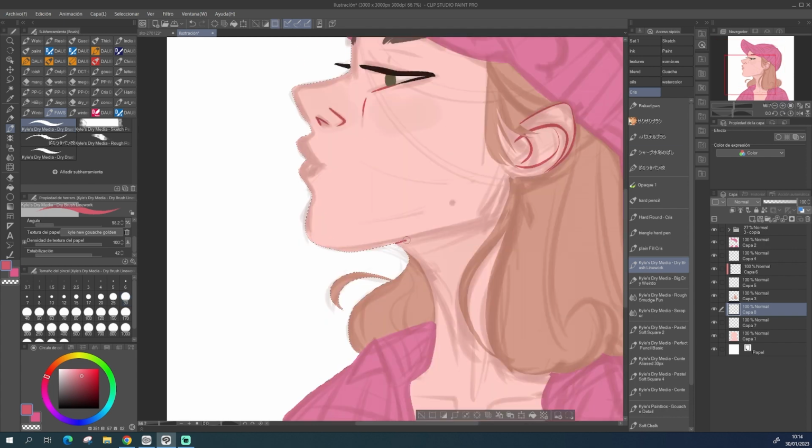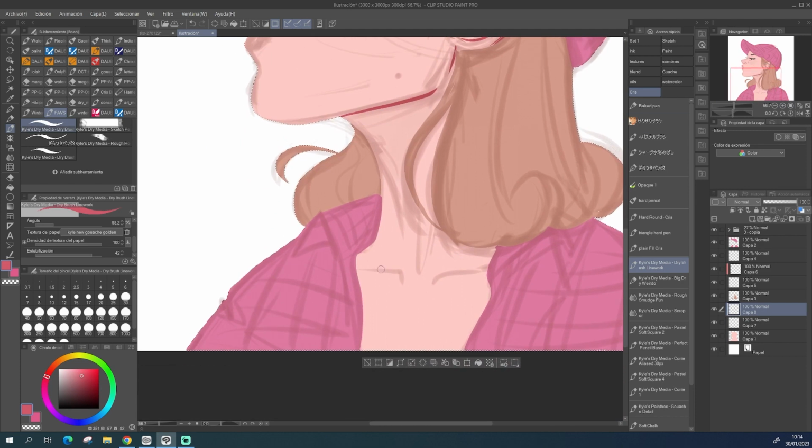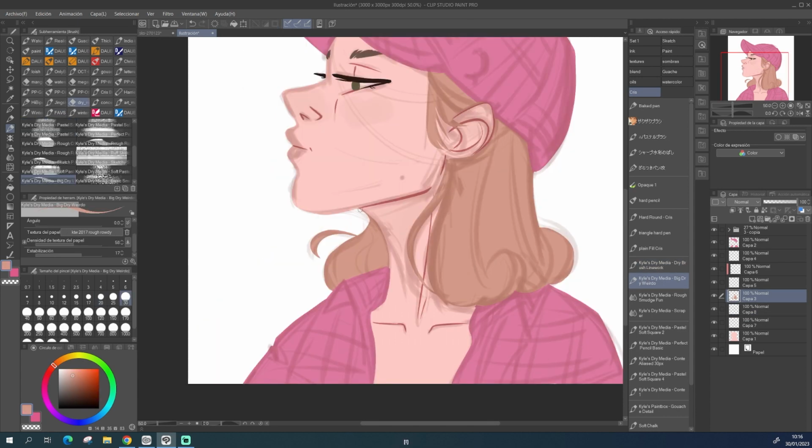The next step for me is to start adding some lines for the separation of the skin. I already have that on the sketch, but I want to put the sketch every single time more or with less opacity.